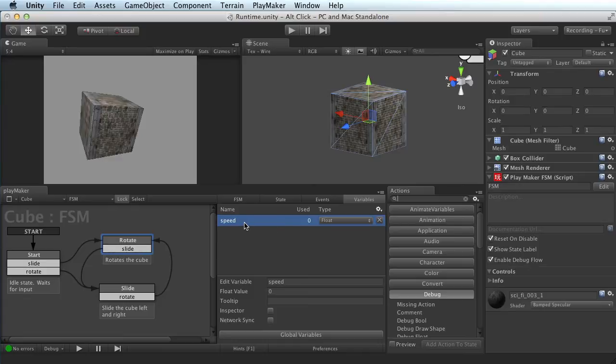And with my created variable selected, let's look down here at the options. There's a box called inspector. And if I check that, you'll see right over here, I've got a box now, an option to change this number. It showed up in the inspector for this object. Turning this on and off just shows and hides it. It exposes this variable right here in the inspector.